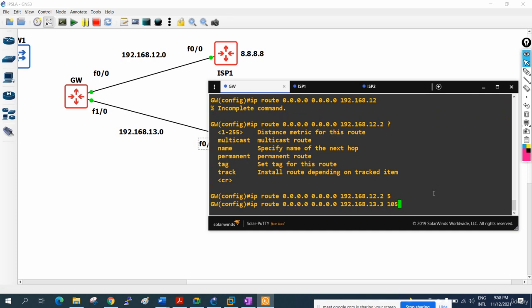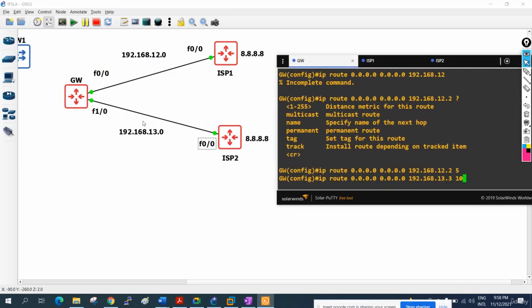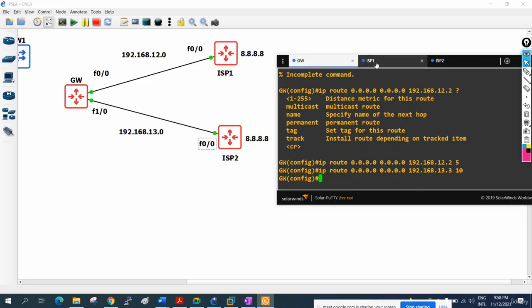Let me explain again. See here, I am creating 2 default routes. I am sending one default route to ISP1, saying that 0.0.0.0 0.0.0.0 forwards to 192.168.12.2, and another one forwards to 13.3, but I am putting a higher AD value here. So the first will be preferred, and this will be a standby. If anything goes wrong with the first one, it will be removed from our routing table, and we will have this one in our routing table. For that purpose we put 2.